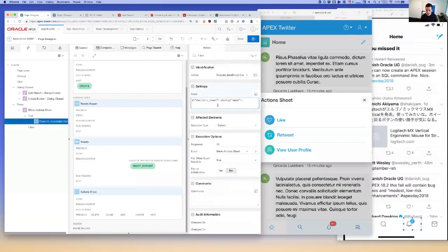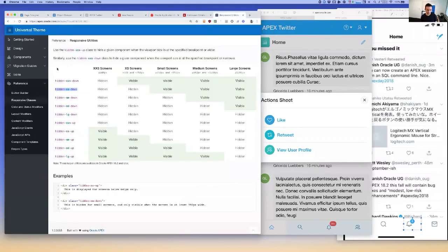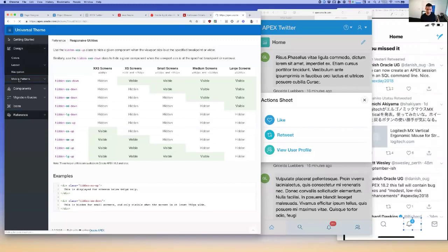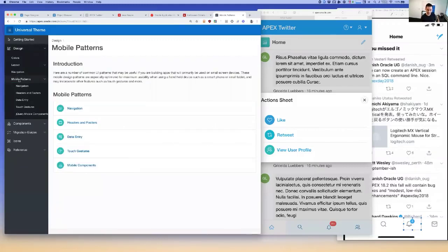I believe in a future release of Apex, it might even be easier to do this. You might not even have to write this JavaScript code. And really, that is all that is happening here. I want to go back to the Universal Theme sample app to show you a little bit more of what you can do with mobile design patterns. And then I'll wind up my presentation.